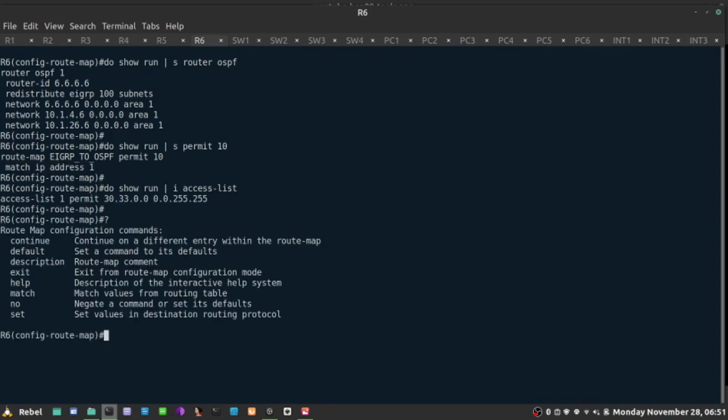Another keyword is set. Now set is like do something. So if something is true, do something. I'm going to use this many times with BGP, but for now I'm going to skip that. Now if there's no other permit statement, obviously that's the only one that is going to actually work.